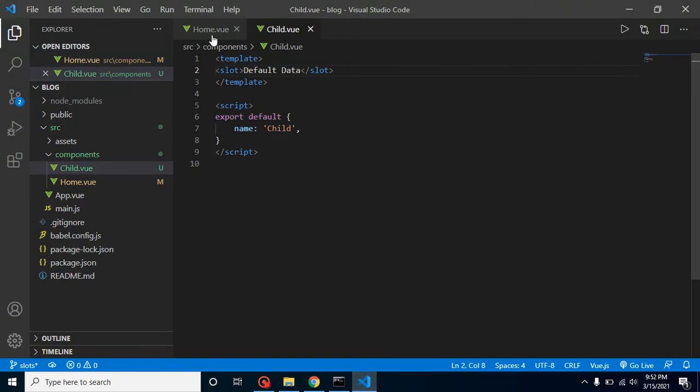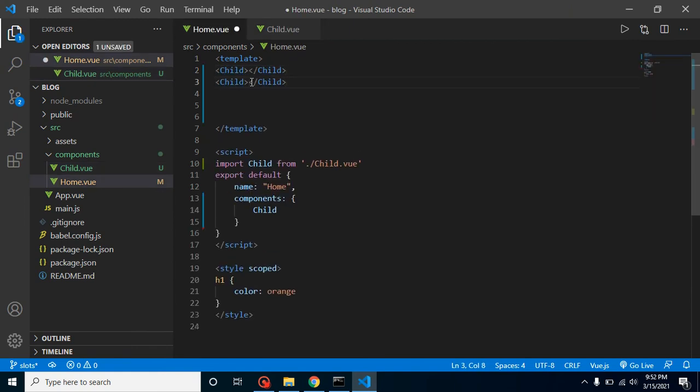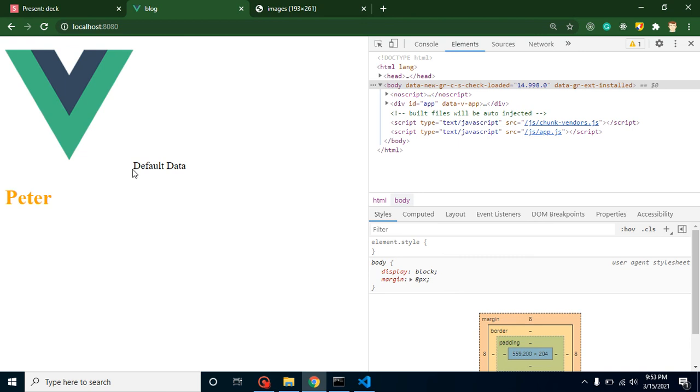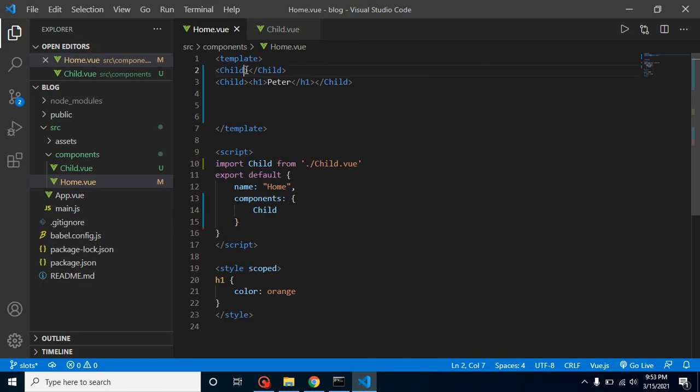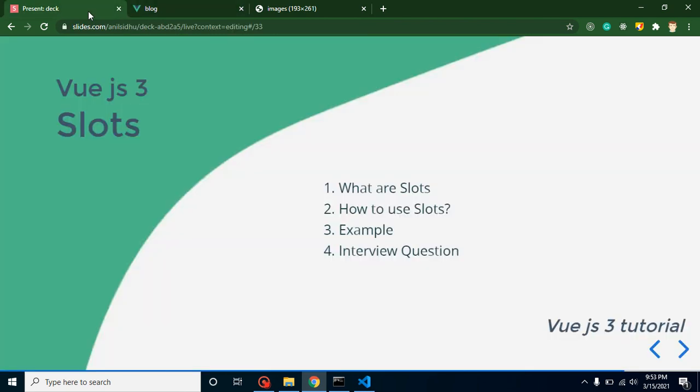You can put here a default value like default data or something, right? Now you can see that if I pass something here, so let me pass an h1 tag again, and let's say Peter, right? You can see that the first time this is the default value because there is nothing sent here, and after that Peter is working fine, right? So that way we can put some default values. Even with HTML data you can also put some large default values like this, right? So with that way we can use slots.